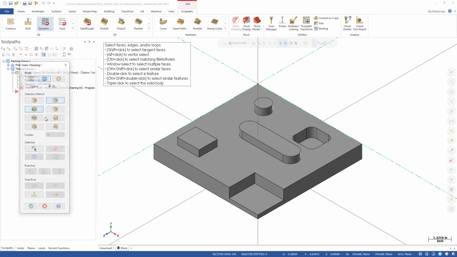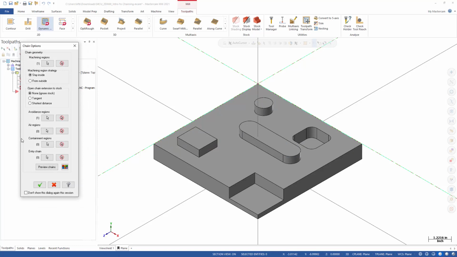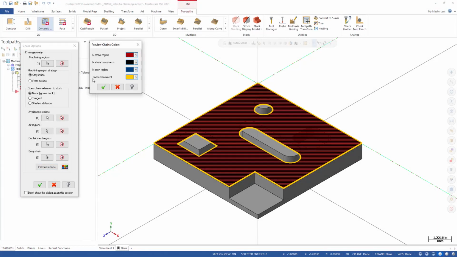But I can also choose avoidance regions. So specifically, I can pick this face, and that face as avoidance regions. And so if I hit preview chains, I can look at my preview colors, and we can see that red is the material I'll be removing, and this orange color is the containment.